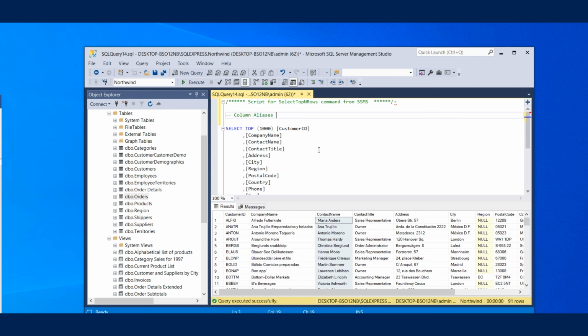So for example, let's say the company name column really doesn't suit my needs. I just want to say company. You know, we know what the name is. I just want to call this company. So I'm going to say my company name is as, and I'm going to enter double quotes to show that this is an alias that I'm using for my column header. I'm just going to call it company. All right, I'm okay with that.